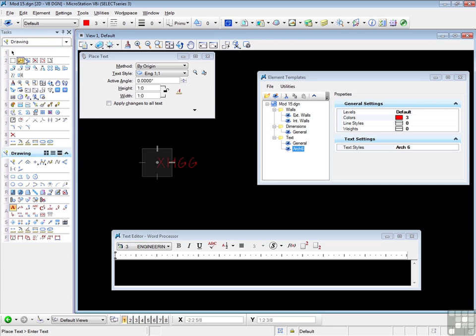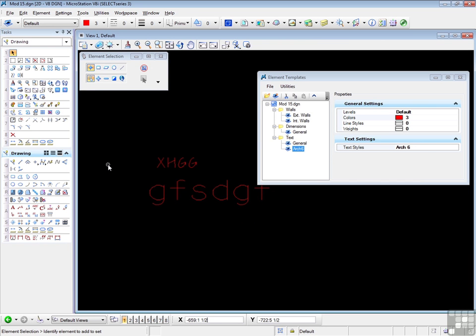I'm going to go to the general now, place some more text. And now you see that you're placing the text with two different attributes. So again, very, very quick and efficient to switch text styles in this case. Exactly the same thing would go for dimension styles. If you had saved dimension styles in this design, you could then apply them to individual templates for the specific styles.